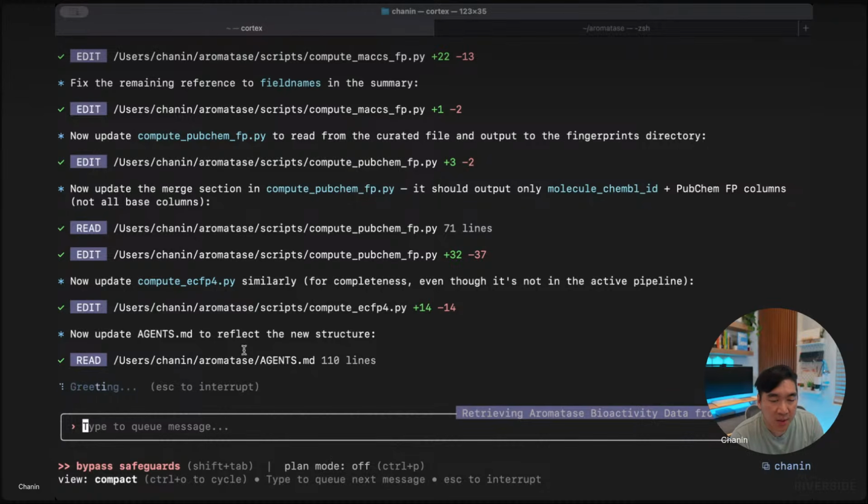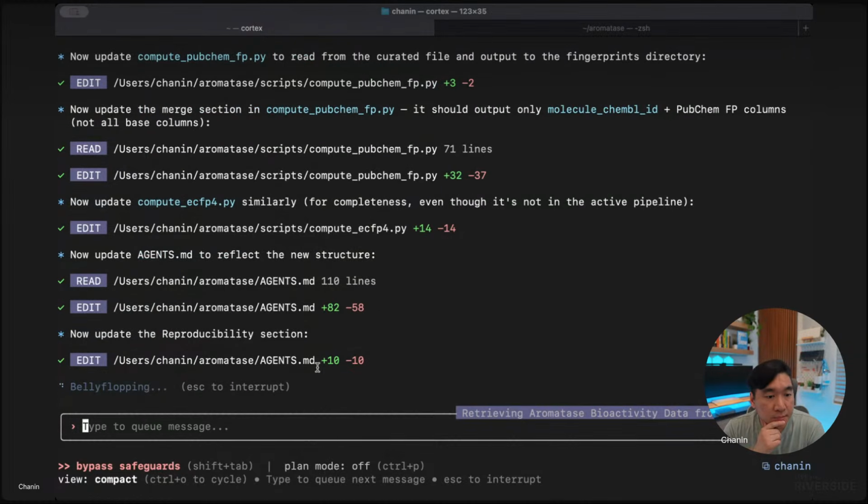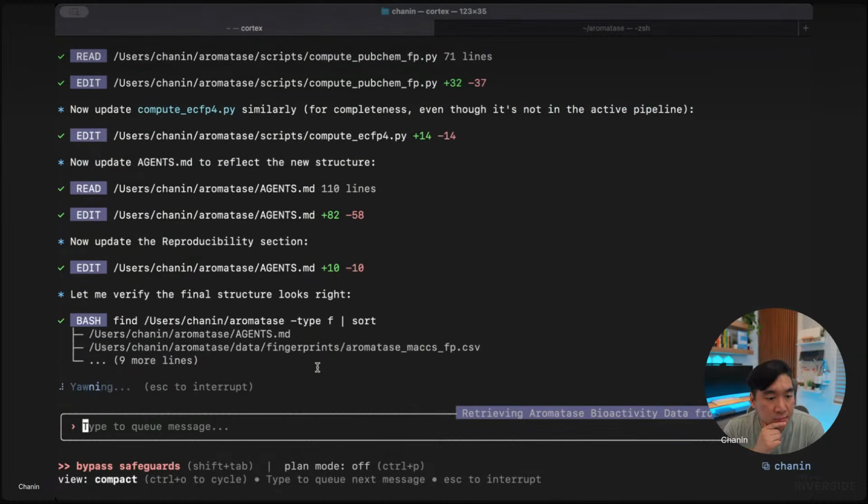That's good. Because every time when you run something in AI, in the prompt here, the AI or LLM will check out the agents.md file for context. And it's reading and editing the file again. Let's see how that goes. So it even has a reproducibility section.